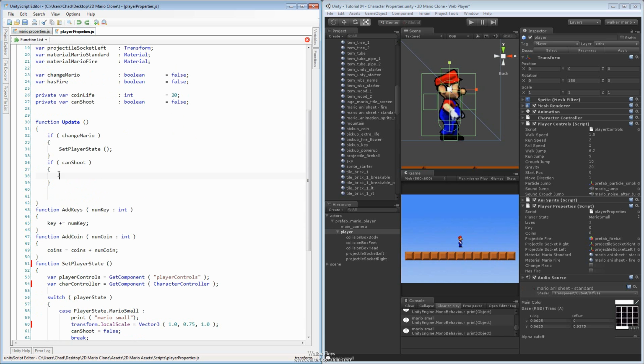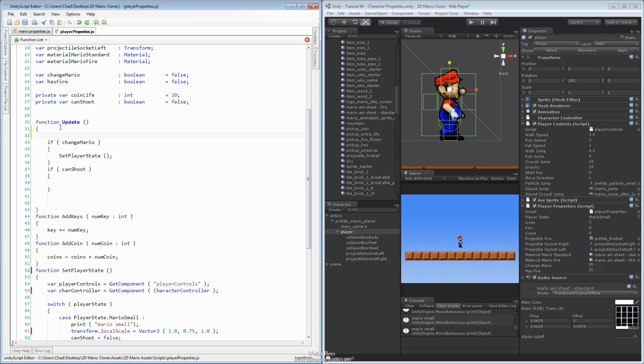First thing, if I'm trying to think through the whole process here, one thing that I need to do is make sure I know which direction the player's facing. So if he's facing to the right, he'll use the right socket. If he's facing to the left, he'll use the left socket. Alright, so in order to find those in our update function, let's go ahead and make a variable, and we'll call this one player controls. And again, we'll just get the component, and we'll grab our player controls script.